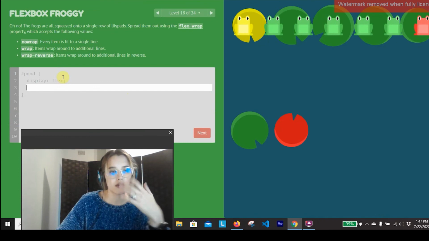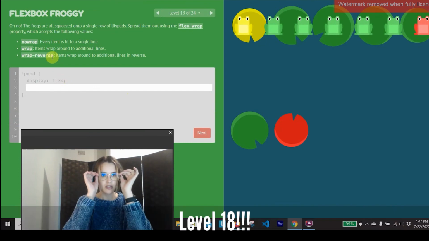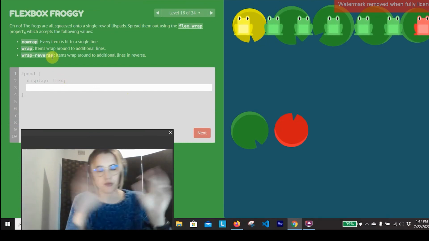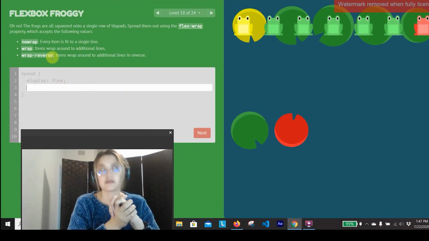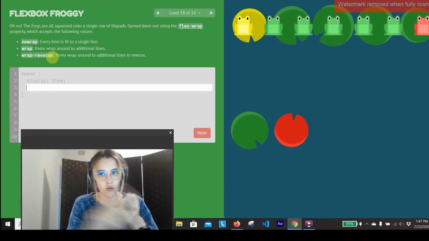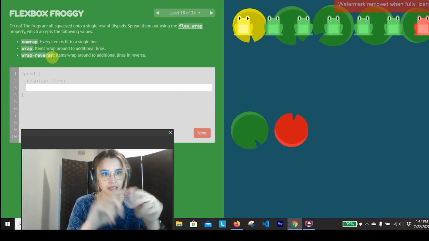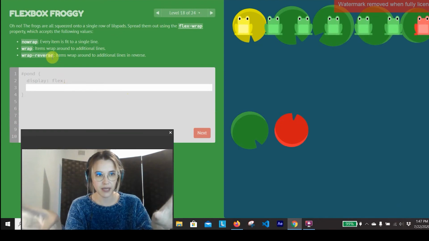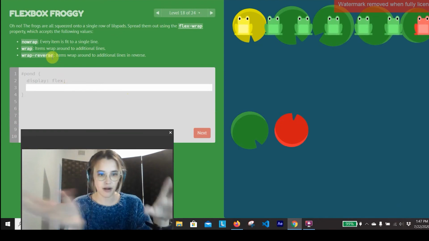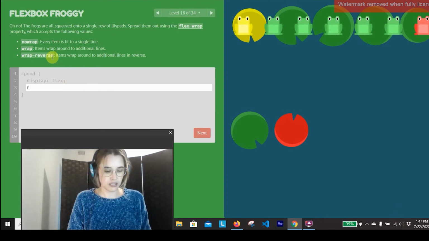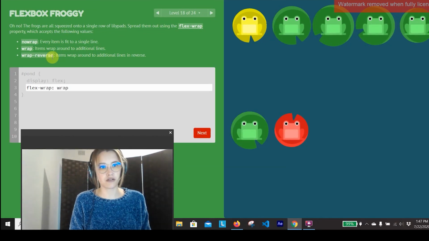Way cool. Oh no, the frogs are all squeezed into a single row of lily pads. Spread them out using flex wrap. Okay, flex wrap takes no wrap, so they all have to fit on a line. Wrap meaning they'll wrap if there's not enough space, and wrap reverse meaning it wraps and it reverses it. Actually, flex wrap no wrap is obviously the default, so let's just do wrap, which is our correct answer.